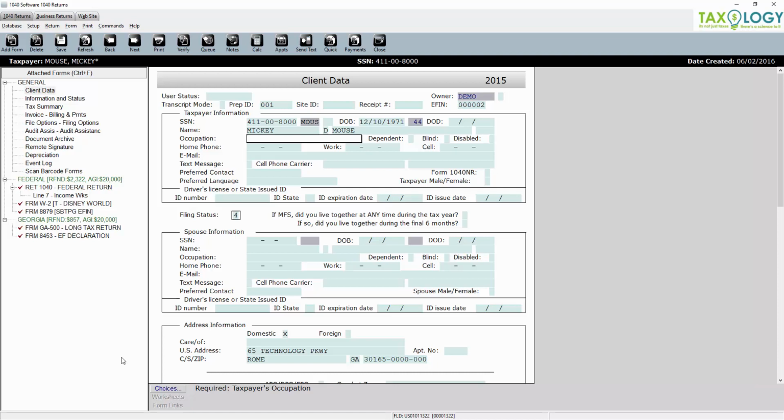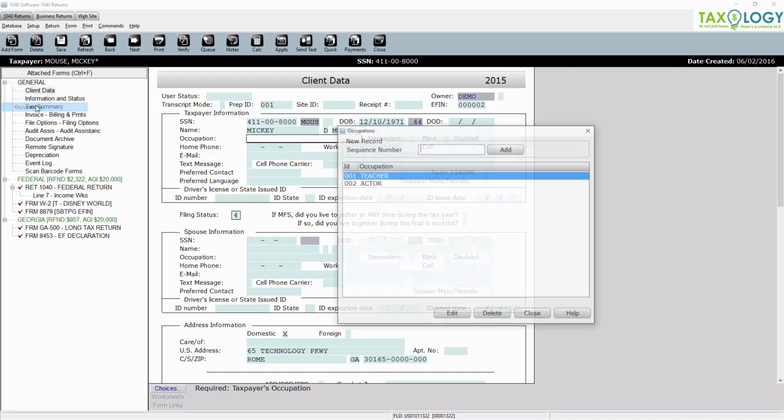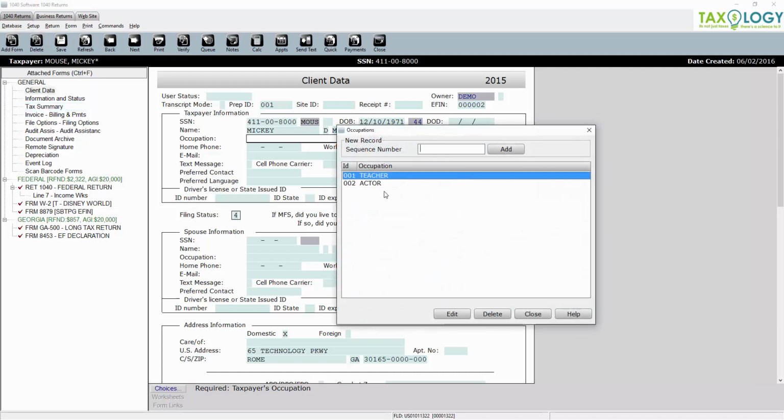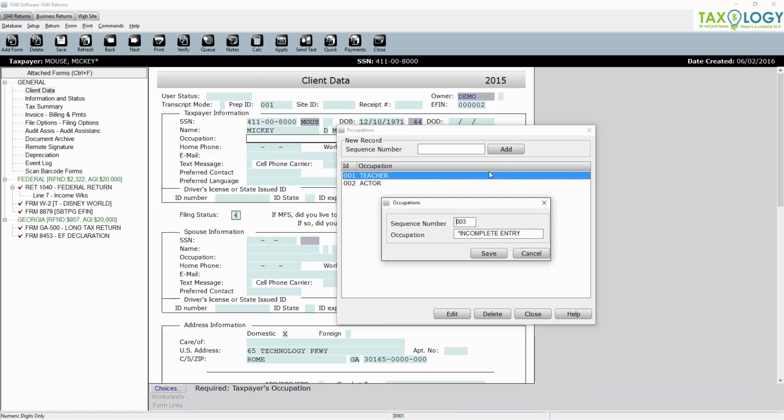To do so, you would go up and click on Database, Occupations. Once here, you would need to give it a 3-digit sequence number. For this example, I'm going to say 003. Once I click Add, it's going to ask what the name of the occupation is that you're entering. For this example, we're going to say Senior Trainer and click Save.